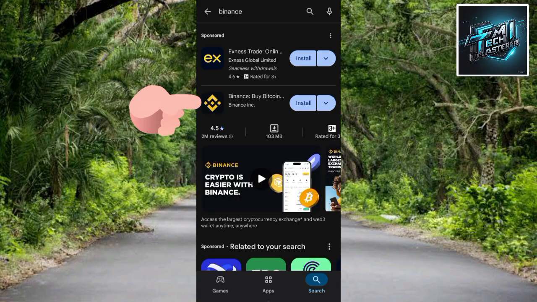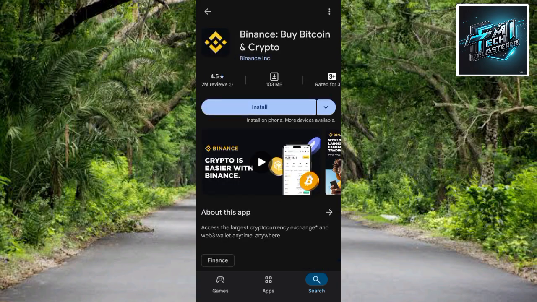Right there, guys, you can see the Binance app. So let me tap on it now to open up the web page. So guys, you can see the Binance app right there. You can see the logo, you can see the name right there: Binance, buy Bitcoin and crypto. So guys, the next step you have to take now is to download this app. And for you to do that, you have to tap on where you can see install. So let me tap on it real quick.